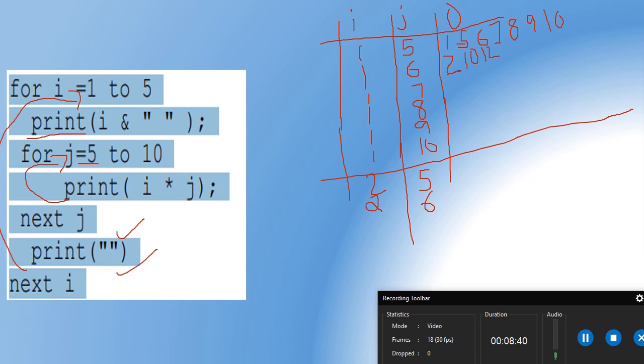I still remains 2, J becomes 7. 2 into 7, 14. I remains 2, J becomes 8. 2 into 8, 16. I remains 2, J becomes 9. 2 into 9, 18.